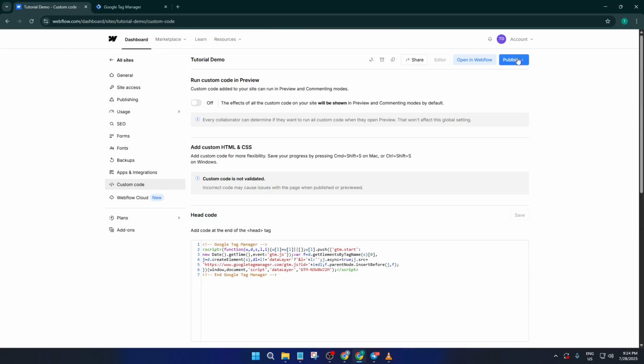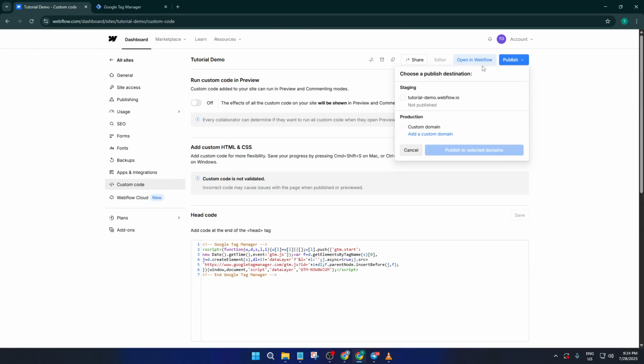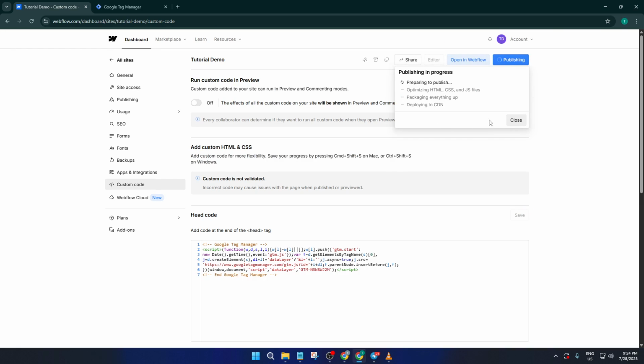Click the Publish button and select your domain to push all these updates live. This might take a moment, especially if you have a large or image-heavy site. Once it's finished, your Webflow site is now running Google Tag Manager. Now you can add triggers, tags, analytics, remarketing, whatever your marketing stack needs. And that's it, you've successfully installed Google Tag Manager on your Webflow website.